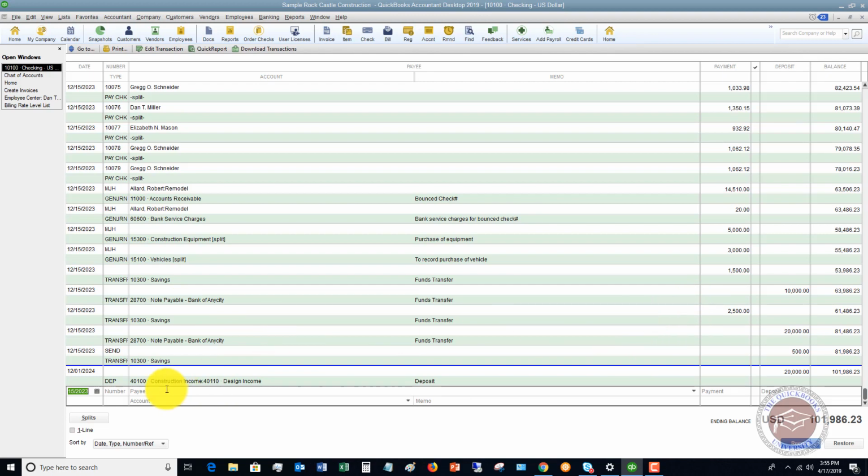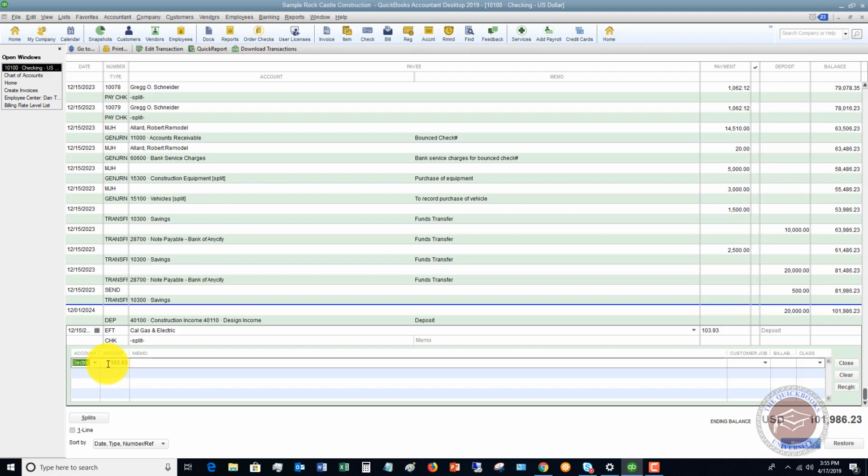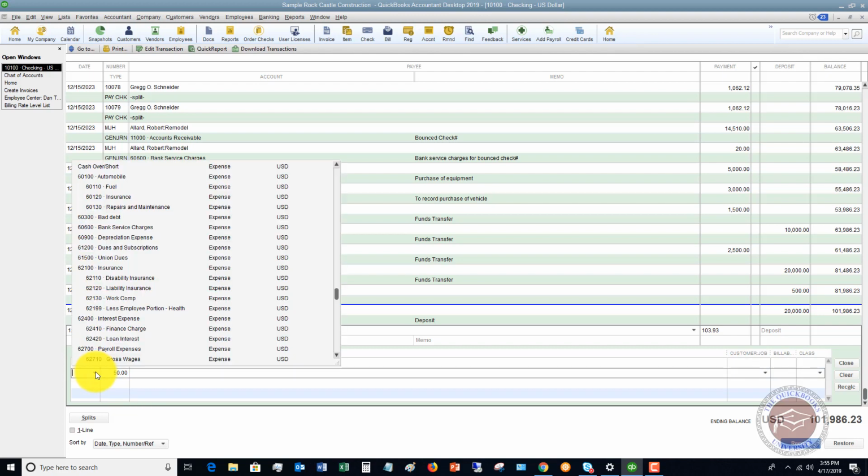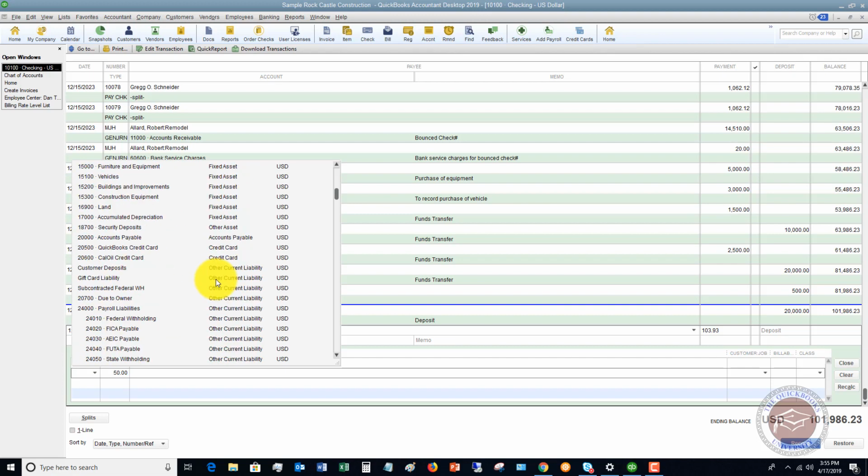All right. Now, if you wanted to split the transaction, so let's do it again. We'll say EFT, we'll say Cal Gas and Electric this time, 103.93. You'll see it defaulted to utilities, gas and electric. But let's say we need to split this between two accounts. We're going to click this splits button. We'll say gas and electric was 53.93. All right. And so we have another $50. We'll see if they have an account, but this was an asset. This was a deposit.